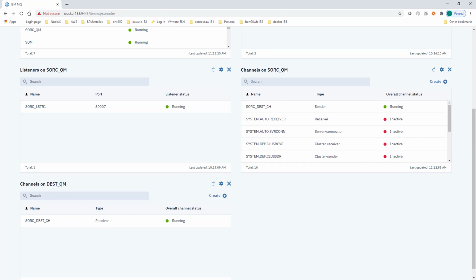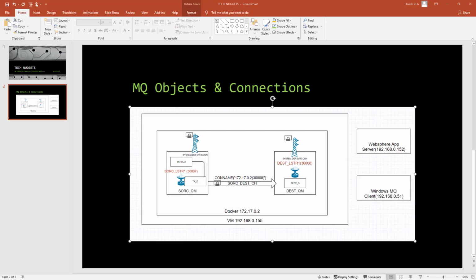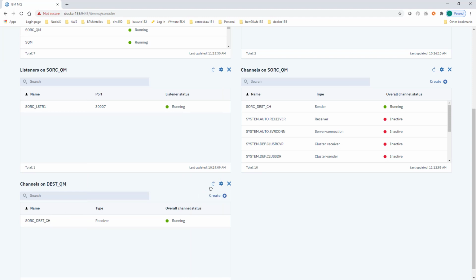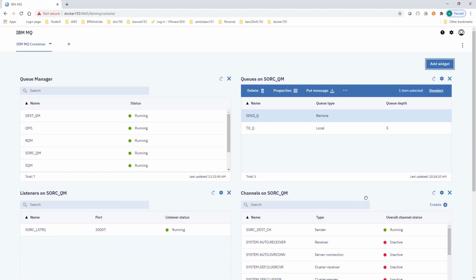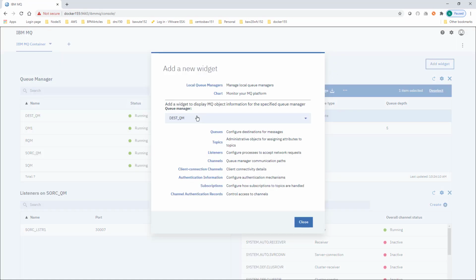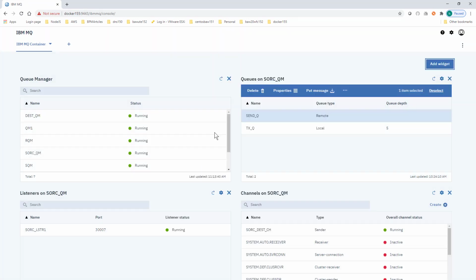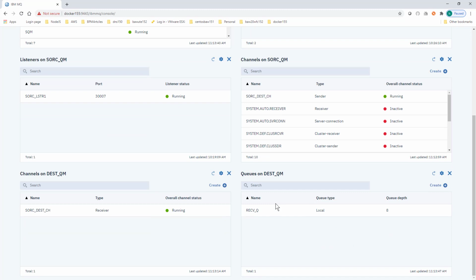So with this the setup is complete. That means if we put some messages in the send queue, they will go to the transmission queue first and then to the receiver queue. So let me add a widget to see the messages. In the destination queue manager, I want to see the queues.